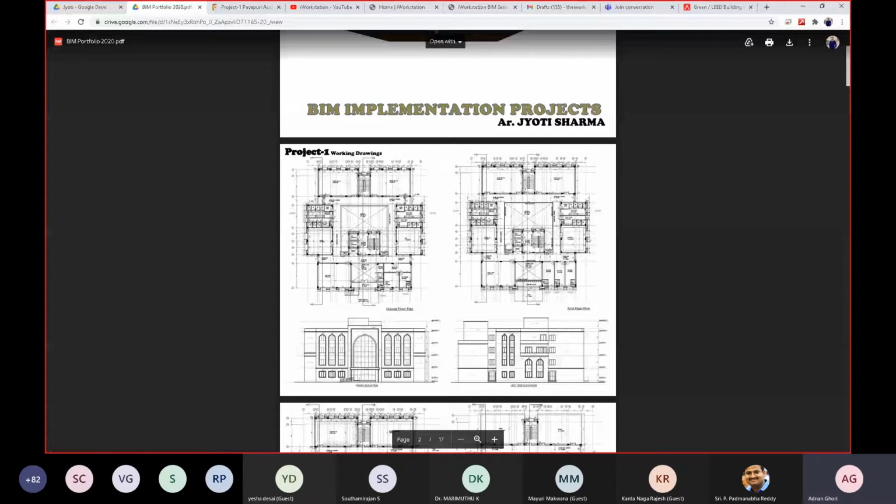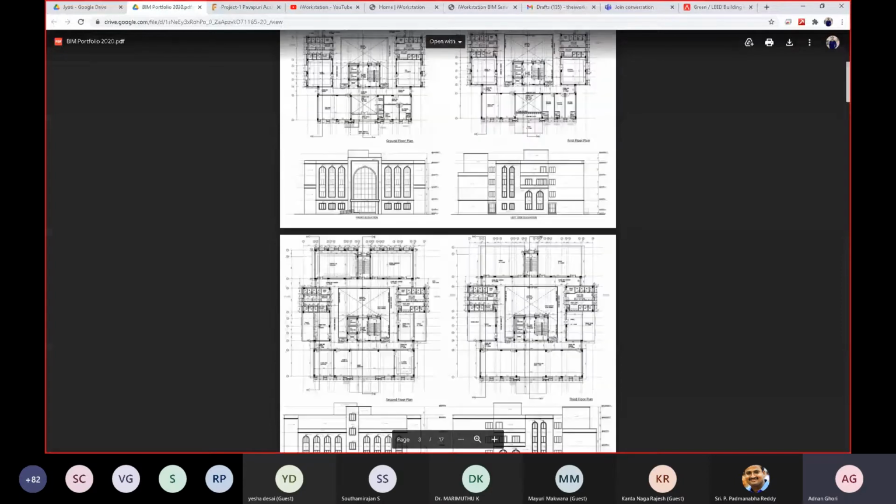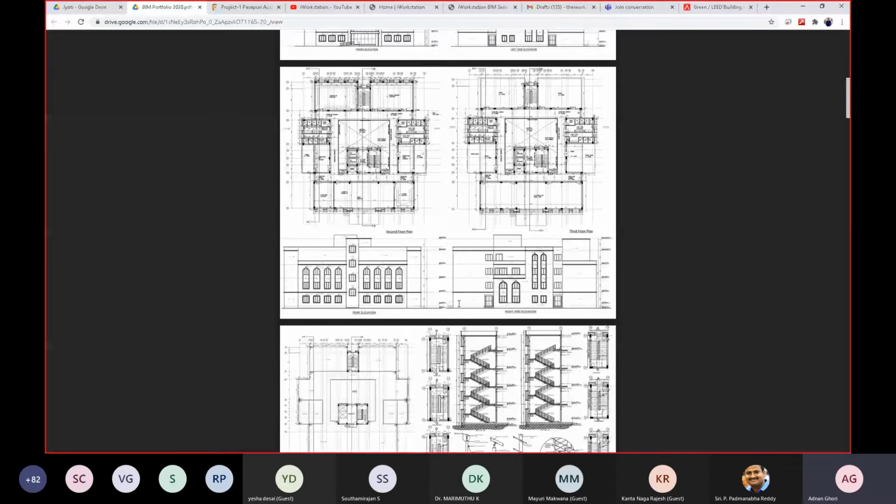And see her drawings which have been extracted, the same model which you are seeing here, the same drawings she has extracted from it, all the elevations. There is no need of manually creating sections or manually creating each and every plan. It will be automatically created, right, in the form of drawings.